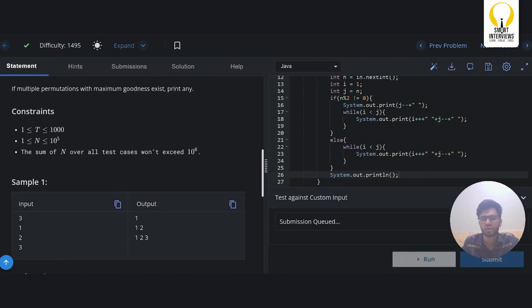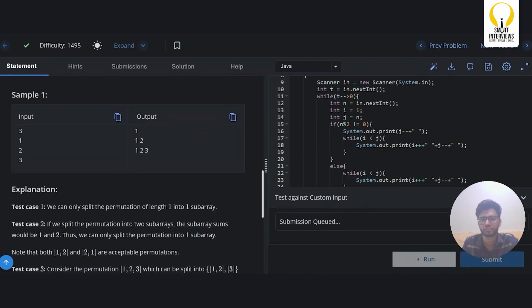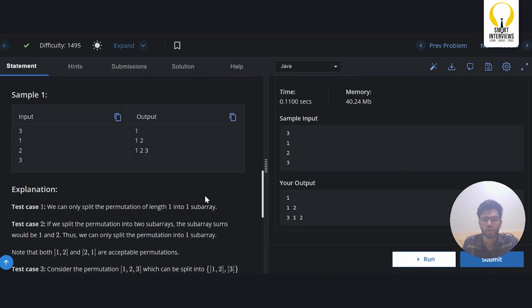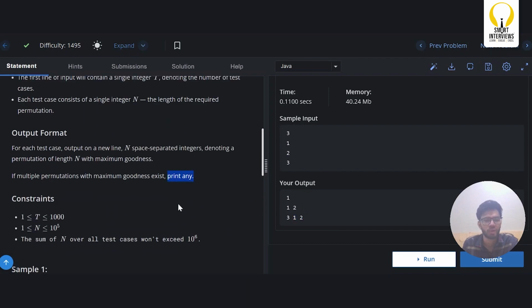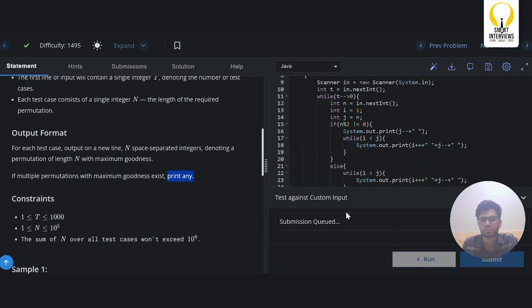Let's see if this will work. This is working. Let's try to submit this as well. And even the output, the third output here is different, it doesn't matter because this subarray is valid. So 3, it can be split in this way. We just have to print any permutation that is valid.